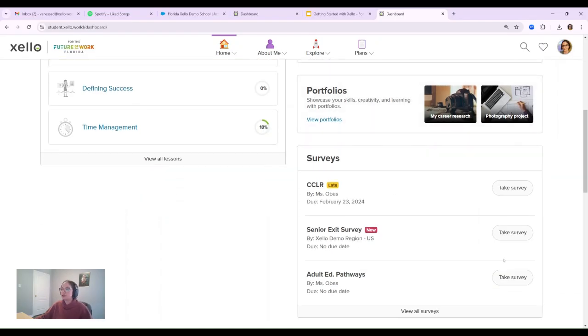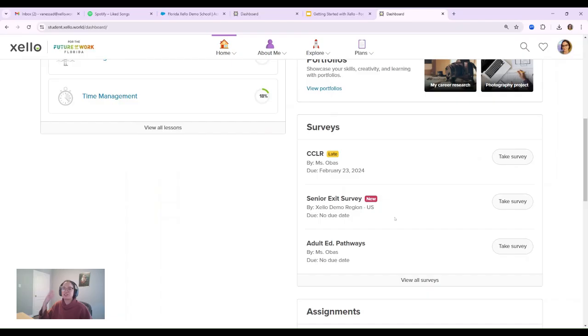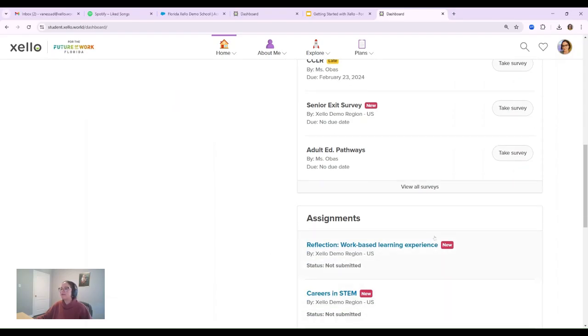You can also do surveys in Xello. These are what your instructor would be putting on the page for you on this dashboard. We have an adult ed pathways questionnaire, which is based on what pathway you're interested in. And then we also have assignments.